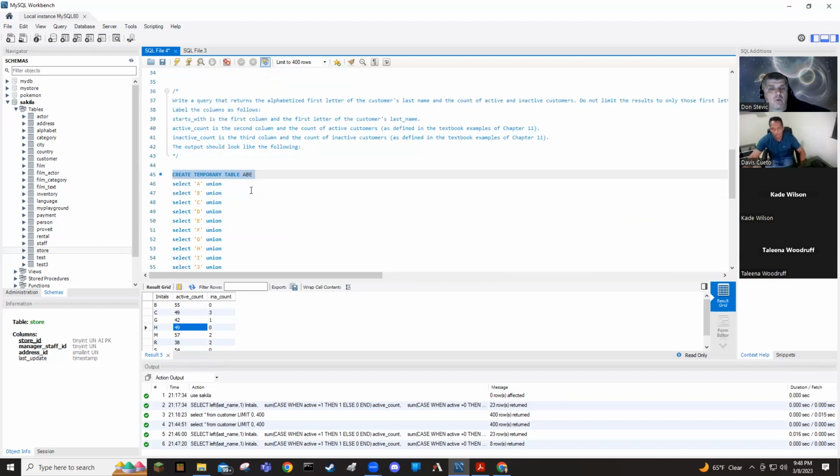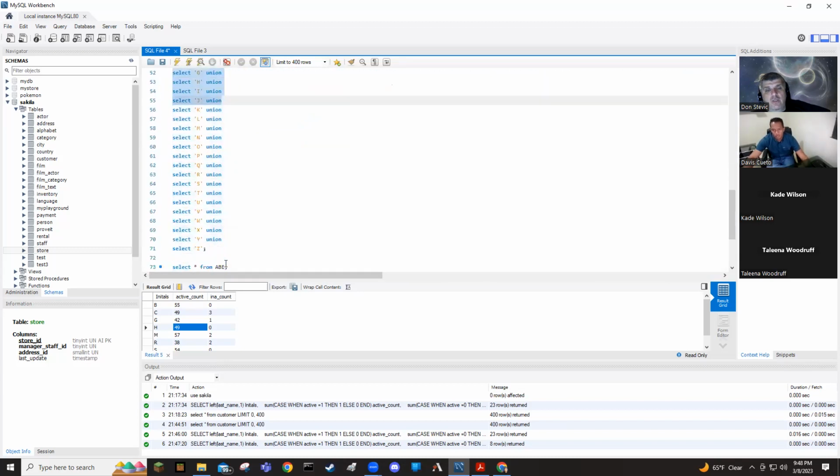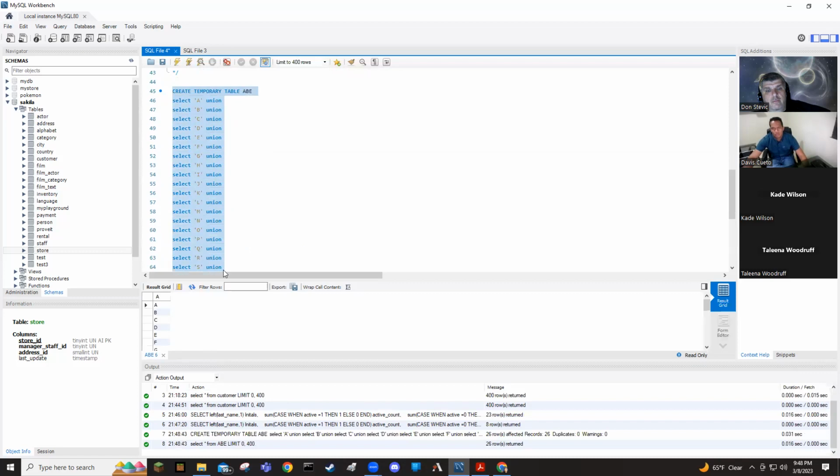So here, we're creating a temporary table called ABE. And in there, we're doing all these select statements. So this creates a temporary table. If I just ran that part there, I would get a table that had all the letters of the alphabet in it.